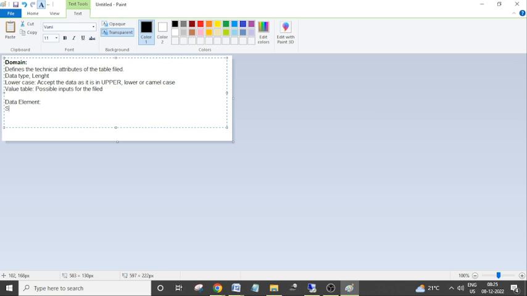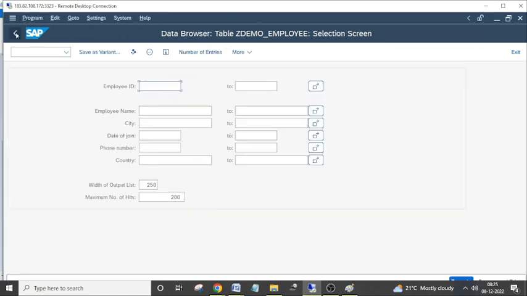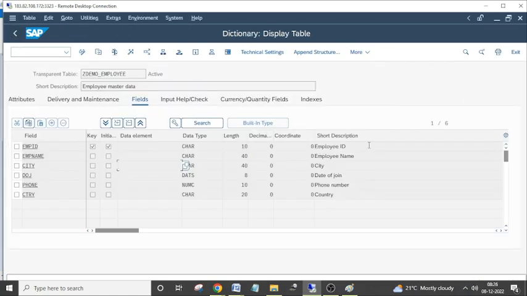And data element. What is data element? It is the semantic attribute of the table field. What do you mean by semantic? Semantic in the sense of meaning. What is the meaning of the field? That means a field description and field headers. This one, field description, is one of the semantic attributes.